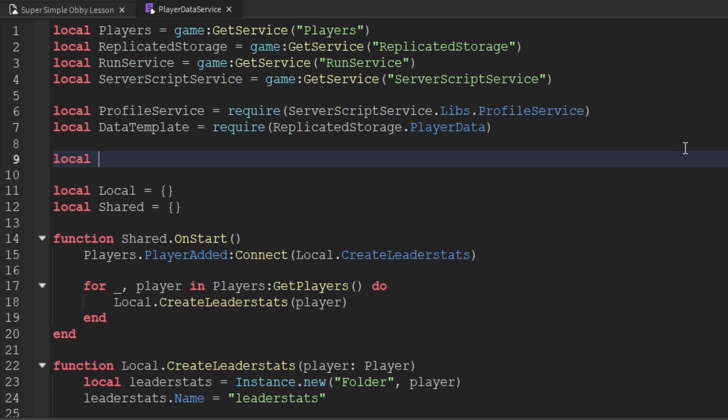Now, the first thing that we're going to do is create another constant variable, which we're going to call DATA_STORE_NAME. And for the value of this, we're going to set that to a string. More specifically, we're going to call this "production". Now, we're going to add a comment there, and we want to say "do not modify".